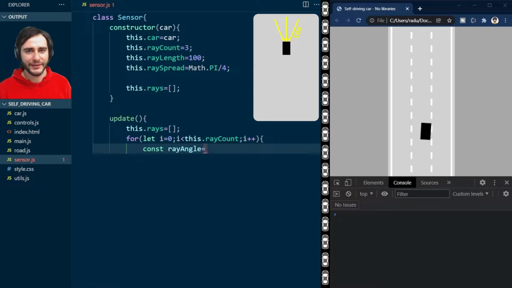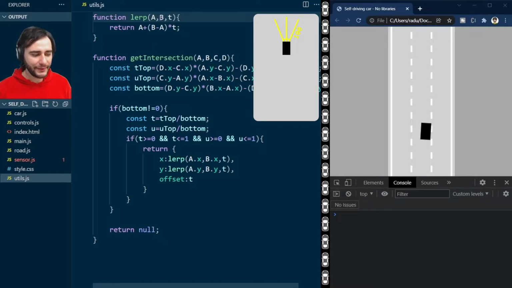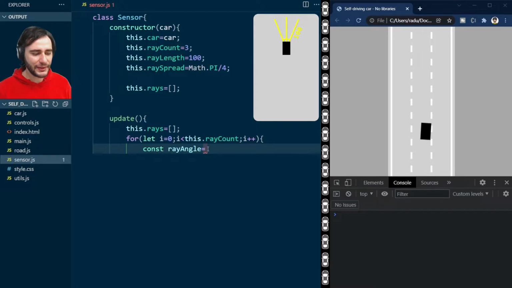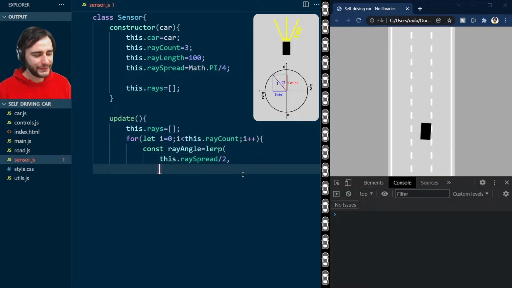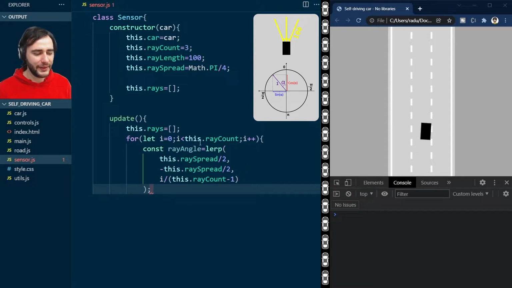To do that, I'm going to use the lerp function, our utility function from earlier, that gives us a value between a and b depending on t, right? So if I go now back to sensors, the angle here is going to be between ray spread divided by 2, remember the unit circle, the rotated unit circle, and minus ray spread divided by 2. And the t value, let's have it i divided by ray count minus 1 this time, because i is not going to become equal to ray count. So the maximum value for i is ray count minus 1, actually. Need to remember this. It's quite important.